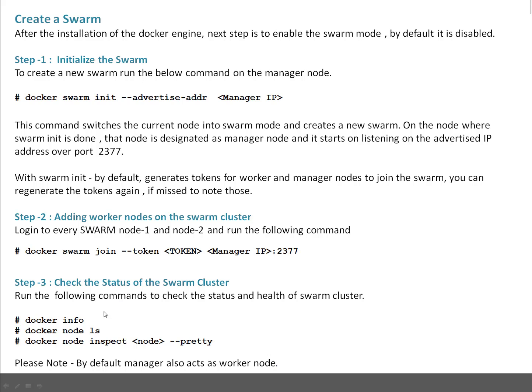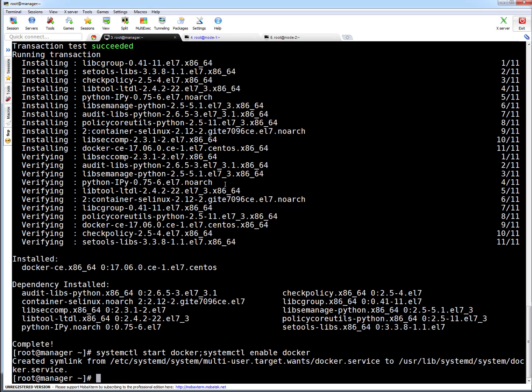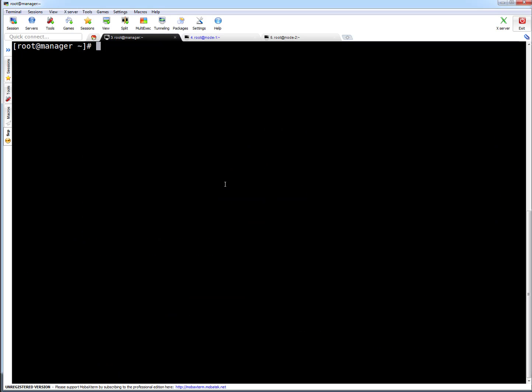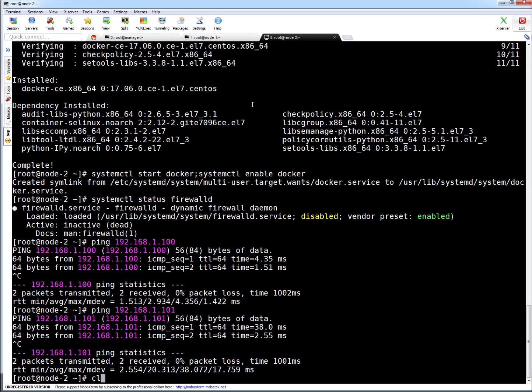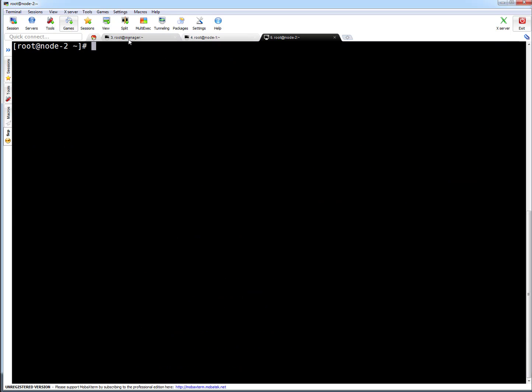Then you can check the cluster status with docker info, docker node ls, docker node inspect node --pretty. I will discuss these things in the practical session. So let me open the putty session again quickly. Okay, I'm on the manager node. Let me clear the screen so you can easily see what I'm doing now.